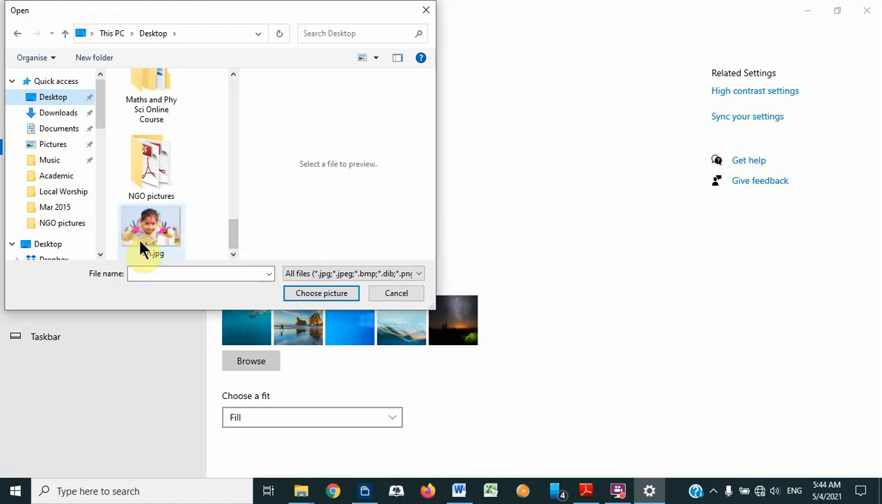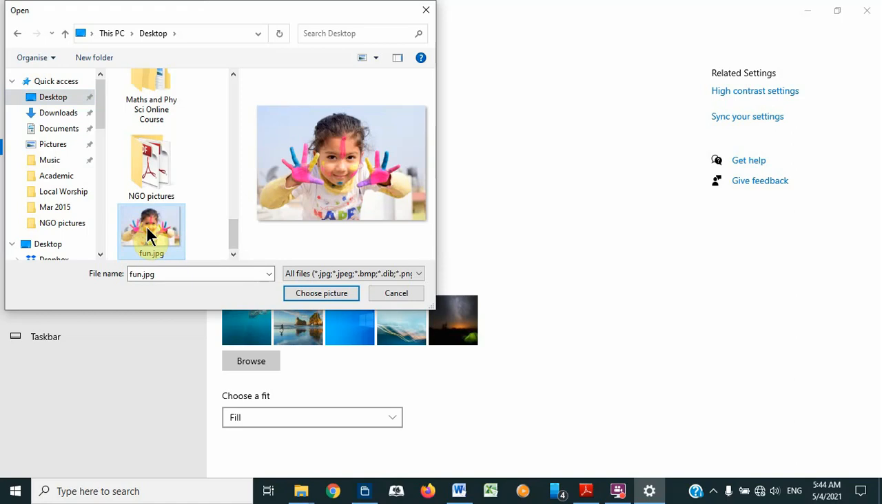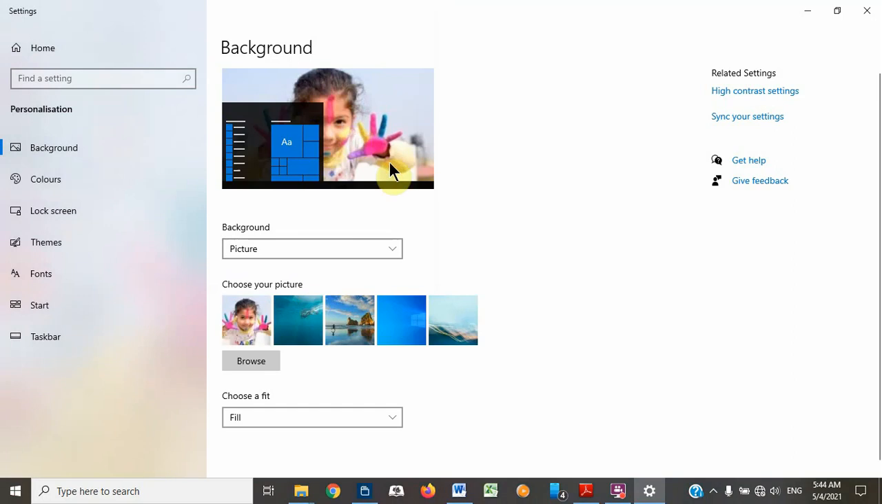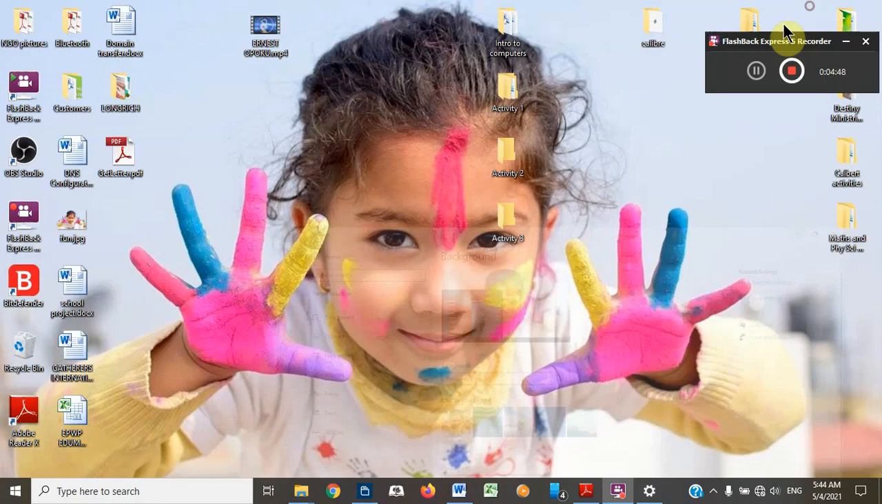Okay, let's use this one. Okay, so I will just click. That is, you left click on your mouse, then you click choose picture. Right. So you will see it will just put it on the background for you. So that's all you can see here. So you can just minimize it and go and check. So that's your desktop background.